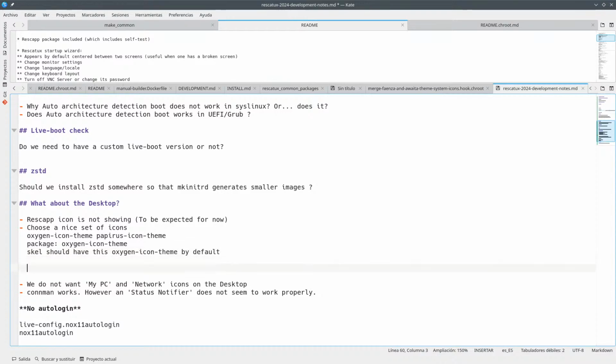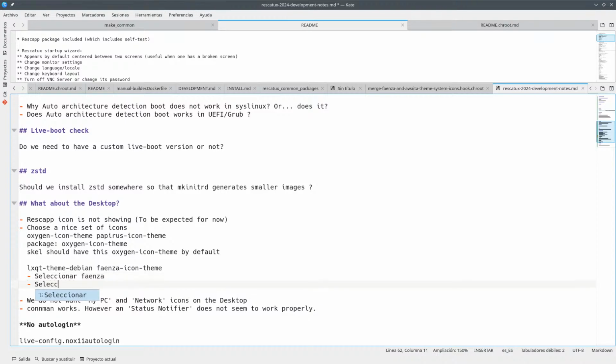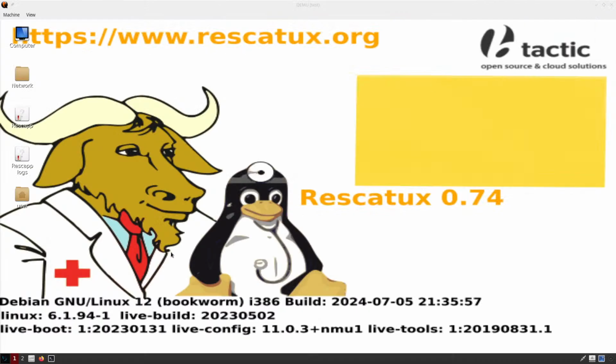Entonces da la impresión de que lo que hay que hacer es LXQT theme Debian, faenza-icon-theme, y entonces seleccionar Faenza y seleccionar el Debian theme. O sea, de hecho podríamos poner el de Oxygen, que me parece que va a hacer lo mismo. Vamos a ver un momento.